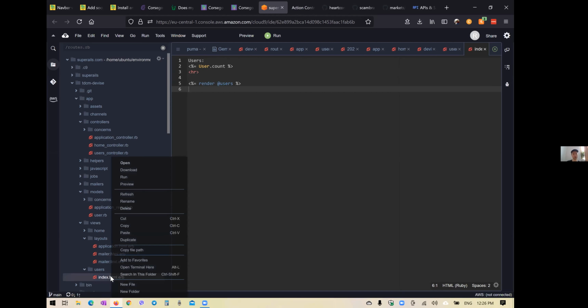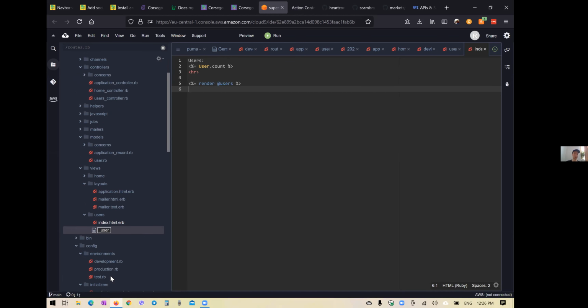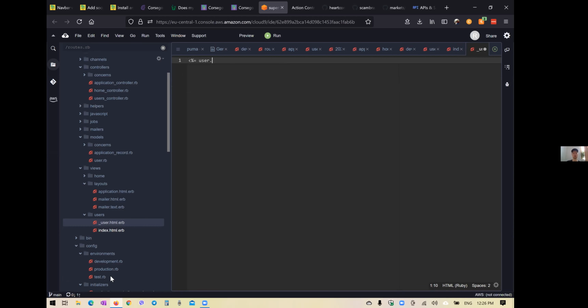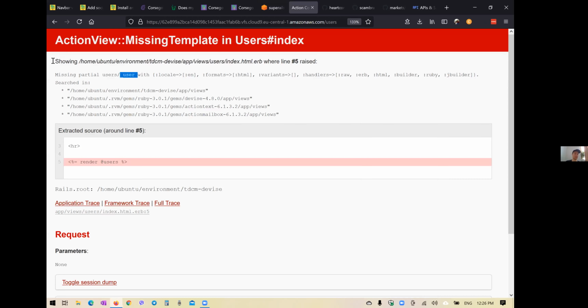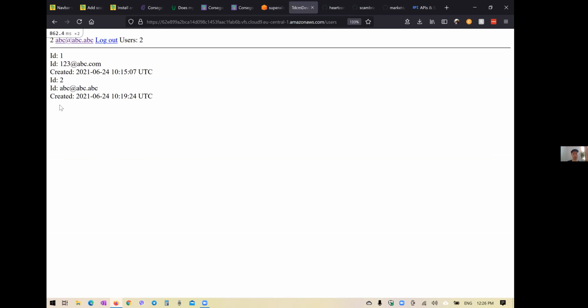I'm going to create a partial inside users, so underscore user.html.erb. And inside it will have some kind of user details, like = user.id, email, and for example, when the user was created, so user.created_at. And let's see if it works. So see, here we have the details, and we have two users, the first user and the second, and both are rendered via a partial.